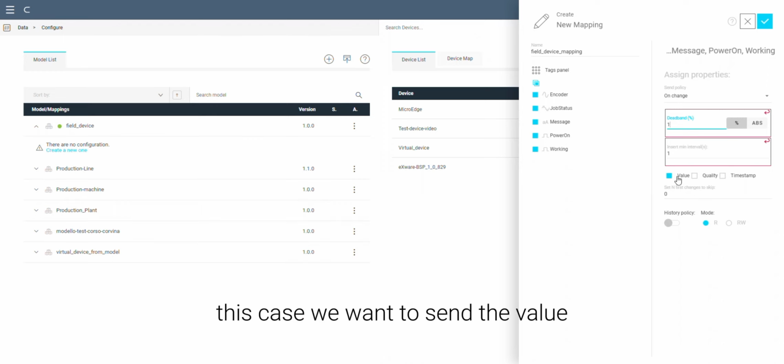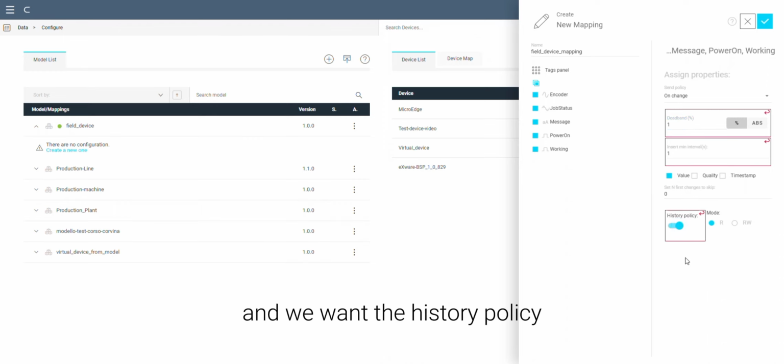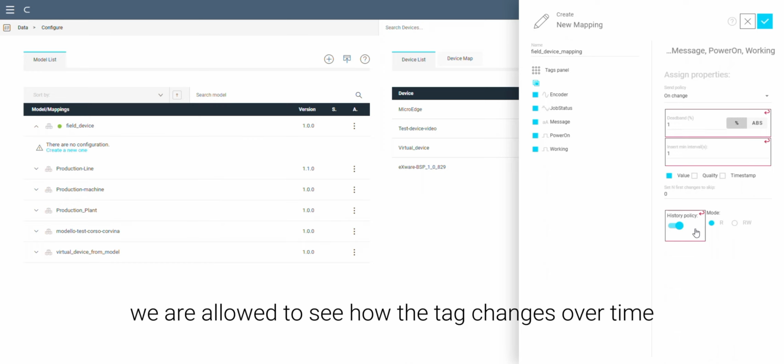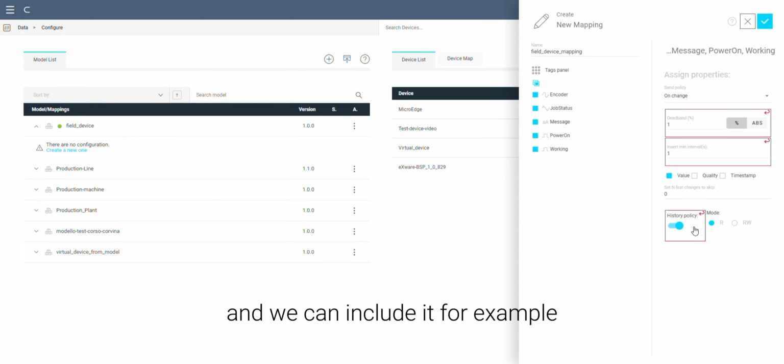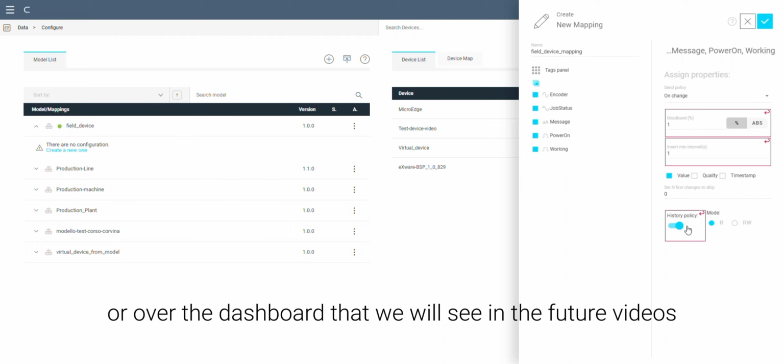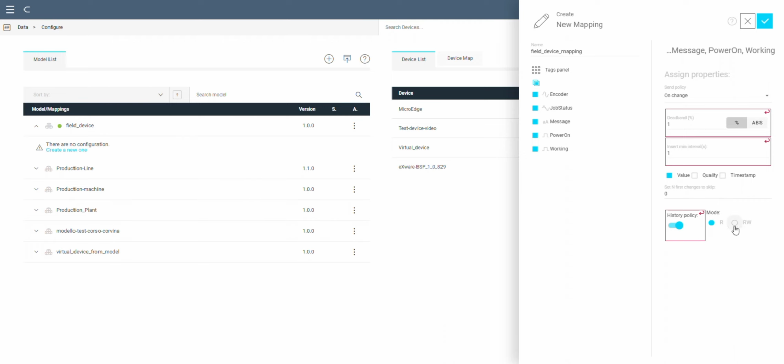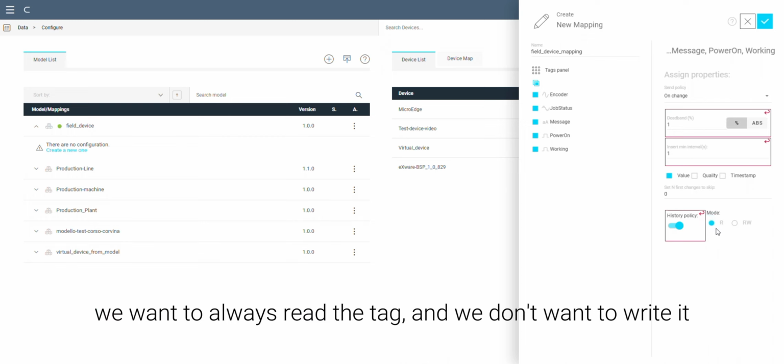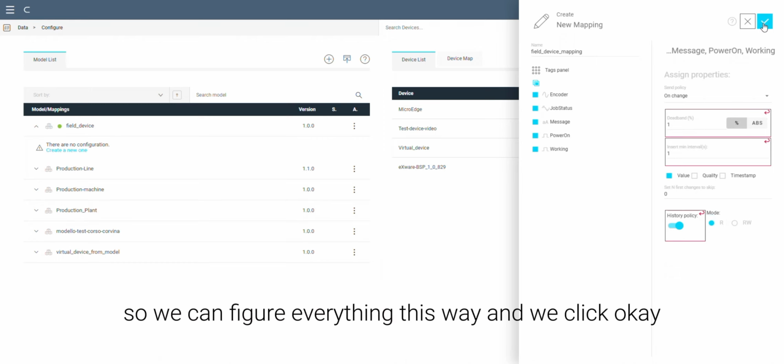In this case, we want to send the value, and we want the history policy. With the history policy, we are allowed to see how the tag changed over time, and we can include it, for example, in trend charts over the dashboard that we will see in future videos. We want to always read the tag. We do not want to write it, and that's it. So we configure everything this way, and we click OK.